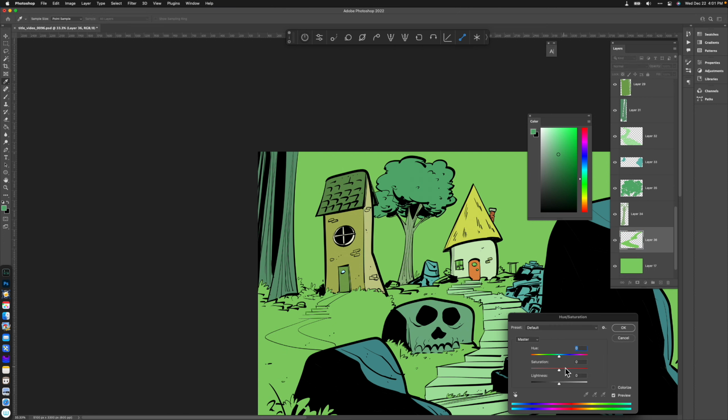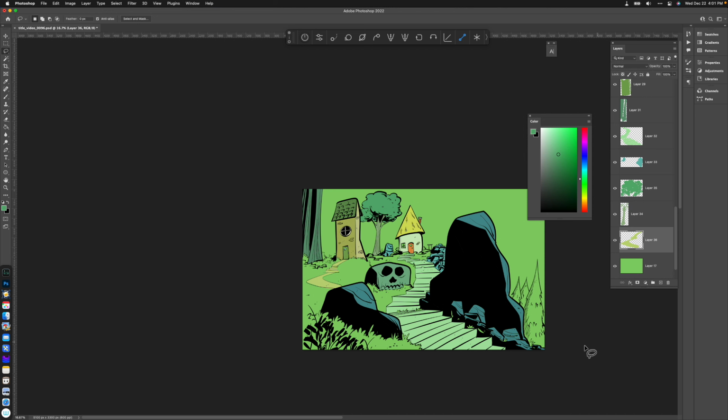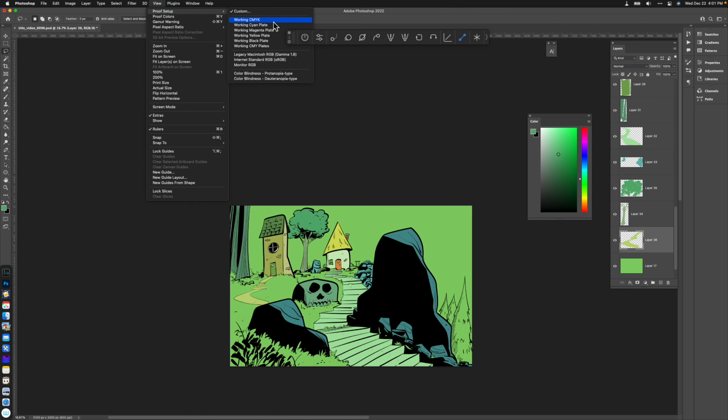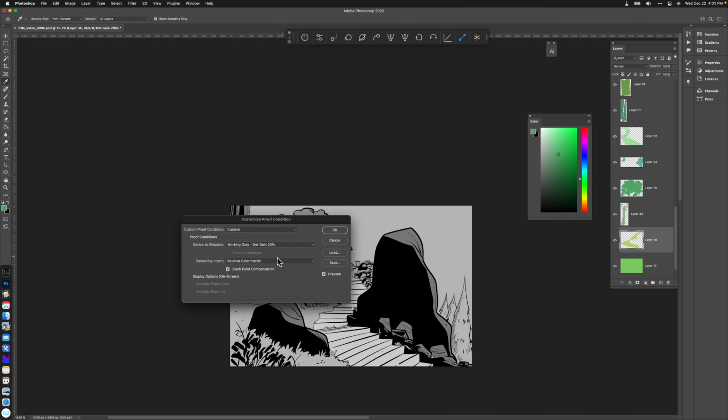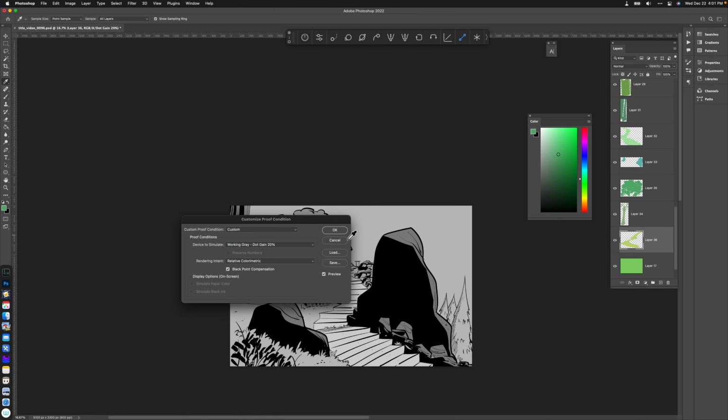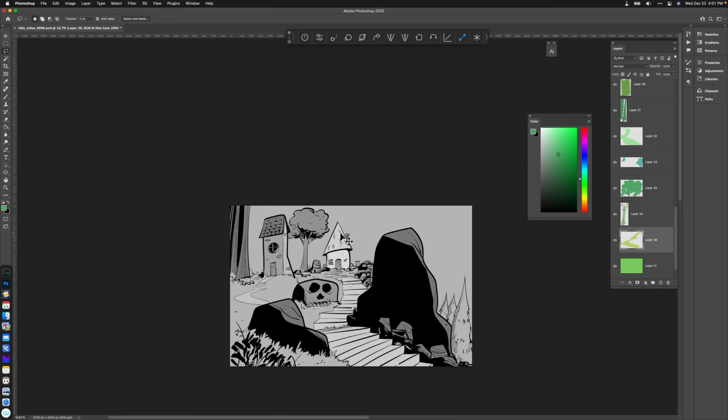Command J, Command U. Let's adjust this to make it a lighter value. And while we're at it, let's just do a grayscale check. So the grayscale check is basically I've assigned a keyboard shortcut, in this case Command Y. And what that does is, I'll just show you how I've got it set up. I've got it to where under Device to Simulate, I choose Working Gray. This allows me to see my contrast.